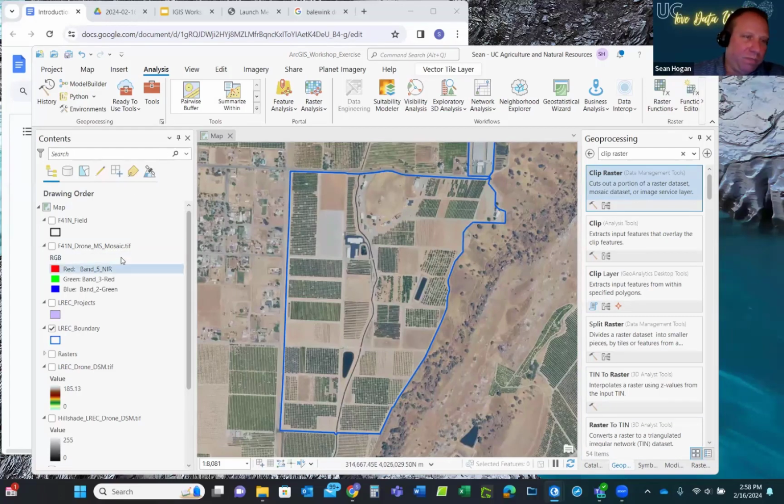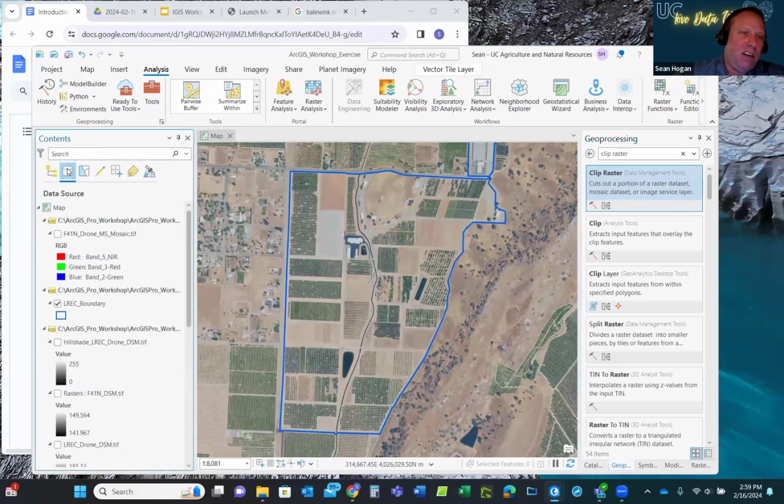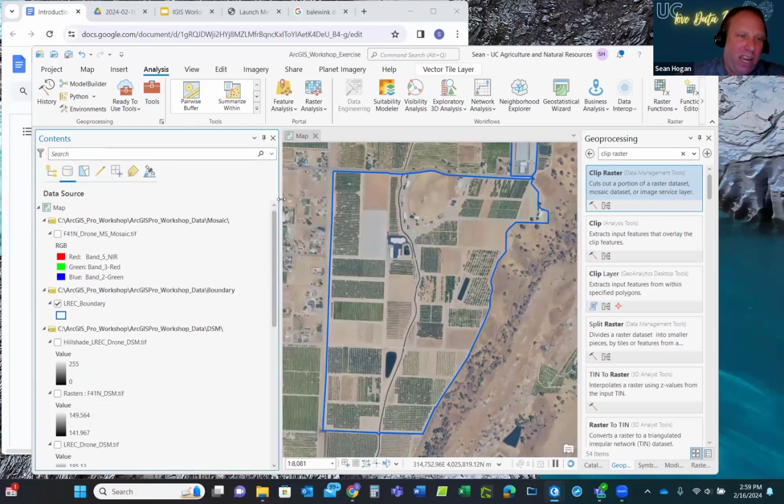Over here in the contents pane, 99% of the time I have it set to display by drawing order. But next to that, there's an option, and if I hover over it, it will show list by data source. I'm going to click on list by data source and stretch this over. And this is a way of answering your question. You can see that the first one is in the C drive, in the boundary layer.